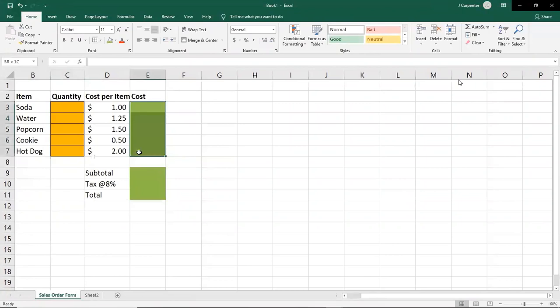Do the same thing here. Now again, since it was the last thing we clicked, I don't have to do the drop-down menu. Just click that. Highlight these three cells, click. That's it.